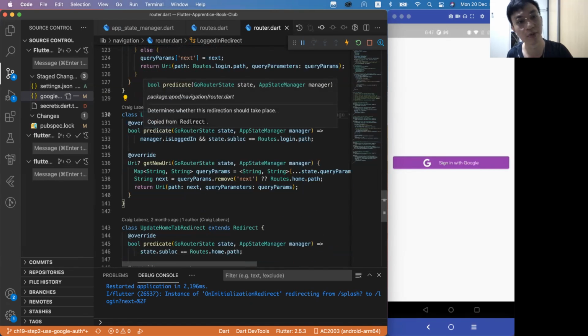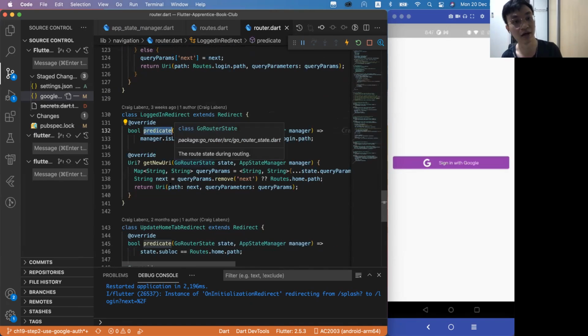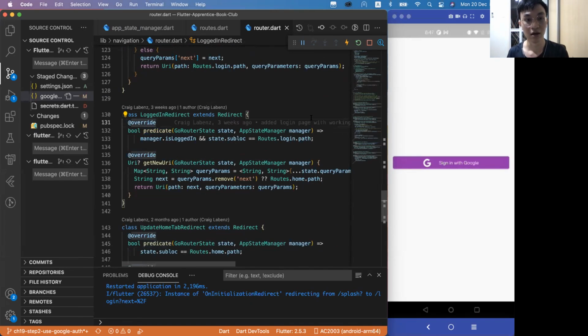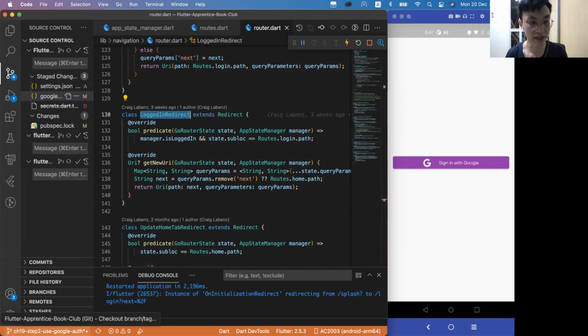And do remember that we have a predicate here. This predicate says in what situation we're going to redirect to this page. So it says if it's login and the route is login path, then we go to this page. And this get new URI is basically the query that redirects to the home path, meaning that we are logged in now. All right. So this is how the redirect is implemented. All right, then we can go to the next step.